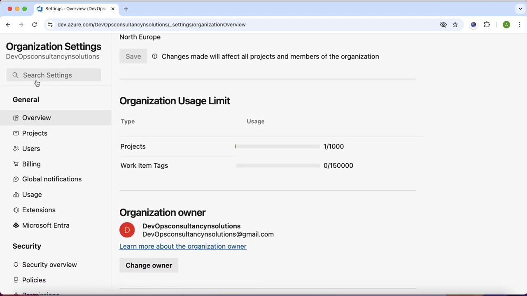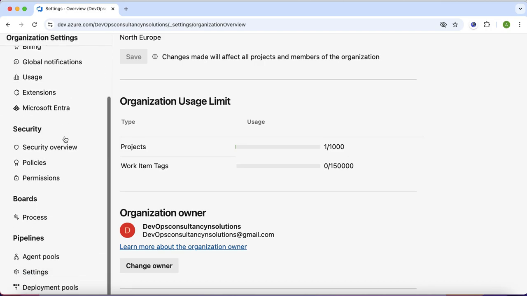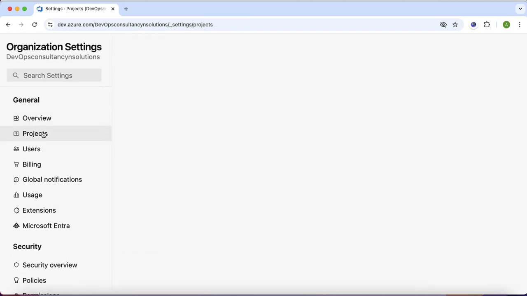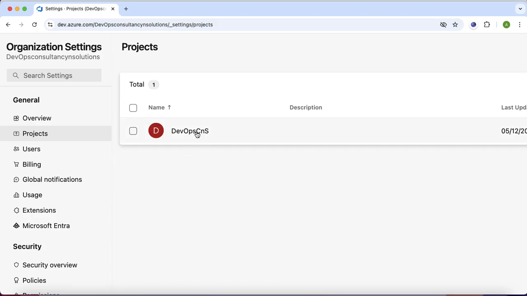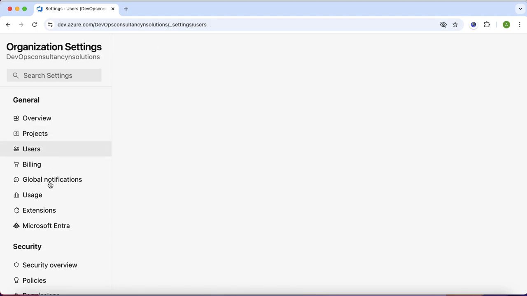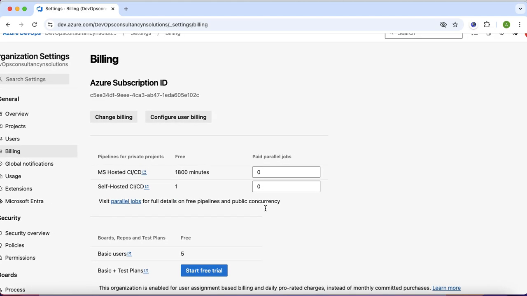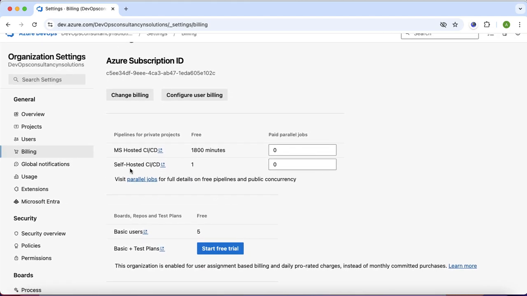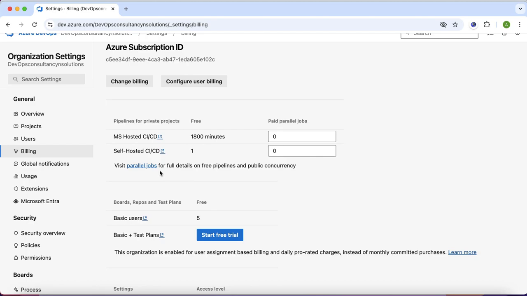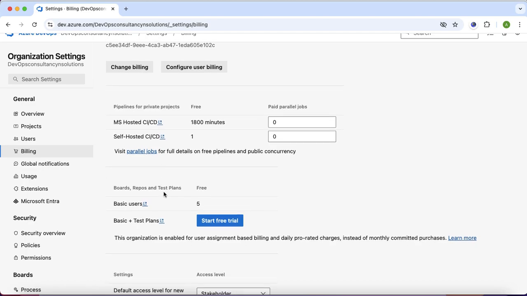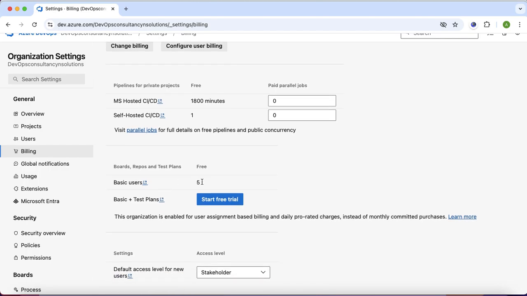In the left panel, there are various options available. This is the option for projects; I have only one project right now. Then the users: how many users are there? I have only one user, which has the access level Basic. In the billing section, you can see I have the Microsoft-hosted agent for 1800 minutes, and for self-hosted CI/CD I can have one free parallel job. Similarly, my plan: currently I'm using the Basic user, so 5 basic users are free.